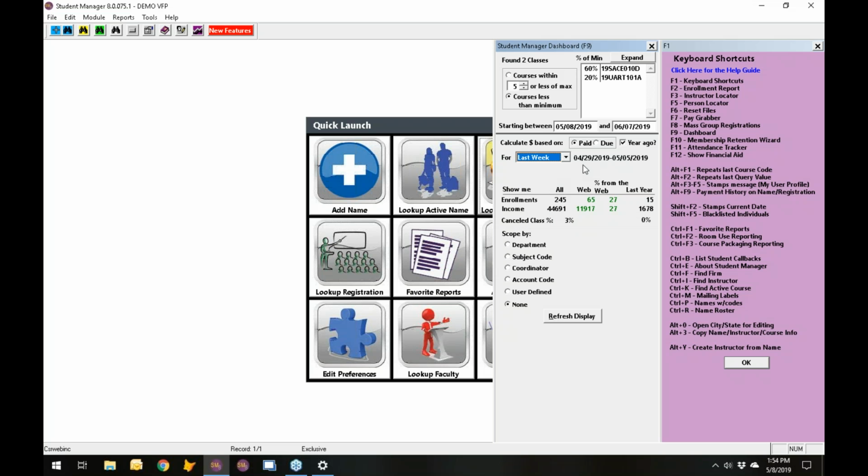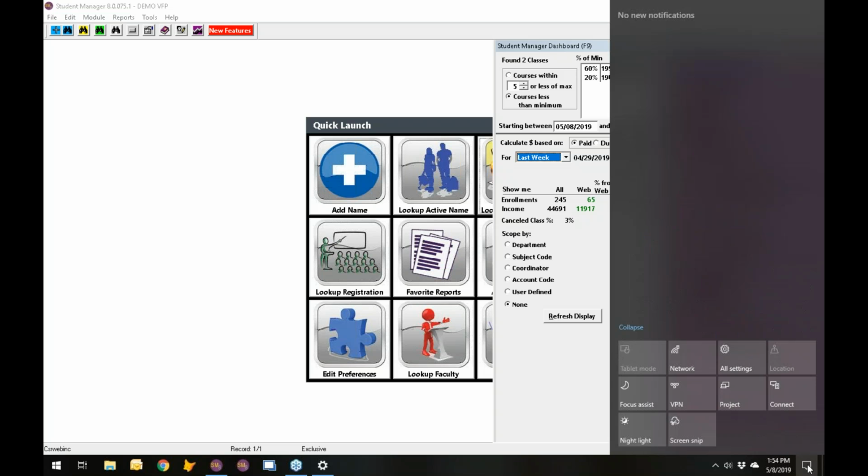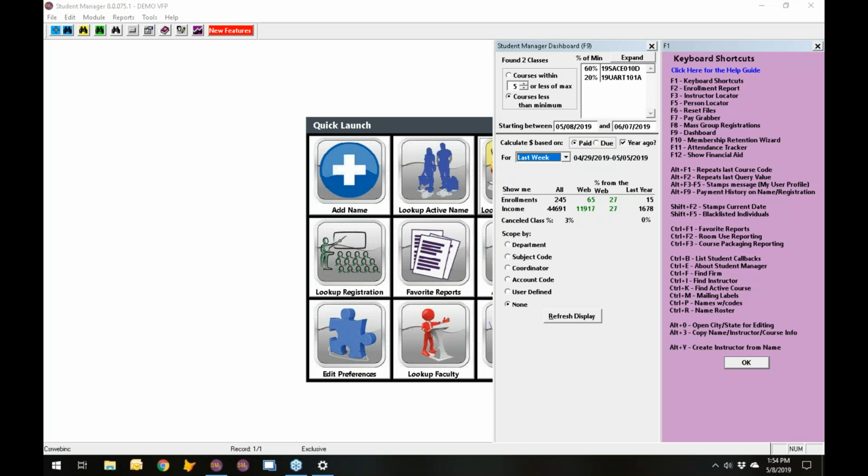Last week would be Monday through Sunday, if that does look correct. Yep, Monday the 29th through Sunday, May 5th. So, whoops, wrong button. Okay. I think that is everything I've got, unless I'm missing something.